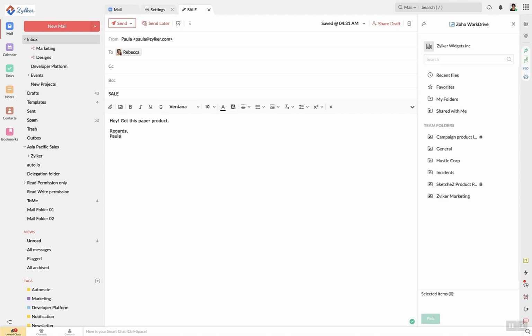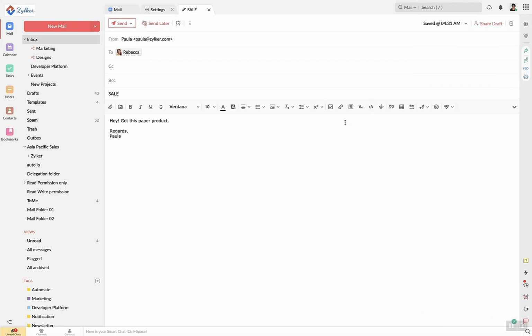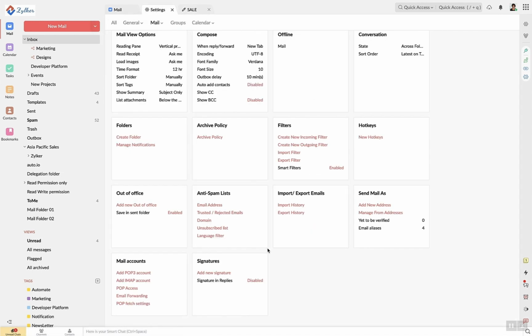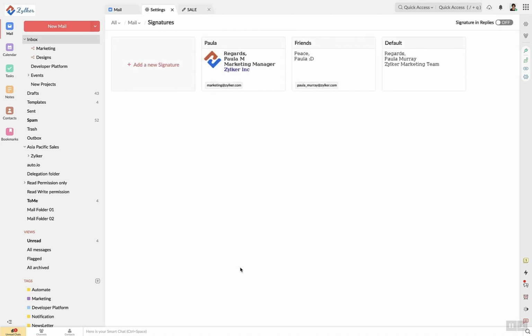Adding signatures individually for each email that you send out could feel redundant. So instead, you can configure signatures you need by navigating to the signature settings in your settings. So simply go to settings and go to mail and navigate to signatures. Here you can view any signature your administrator has configured for you, or add your own signature as well if you have the permission to do so.